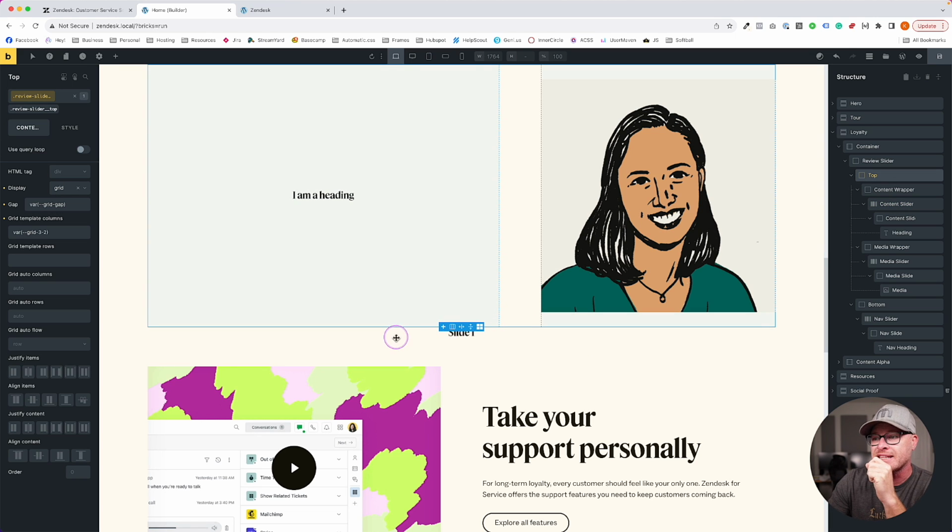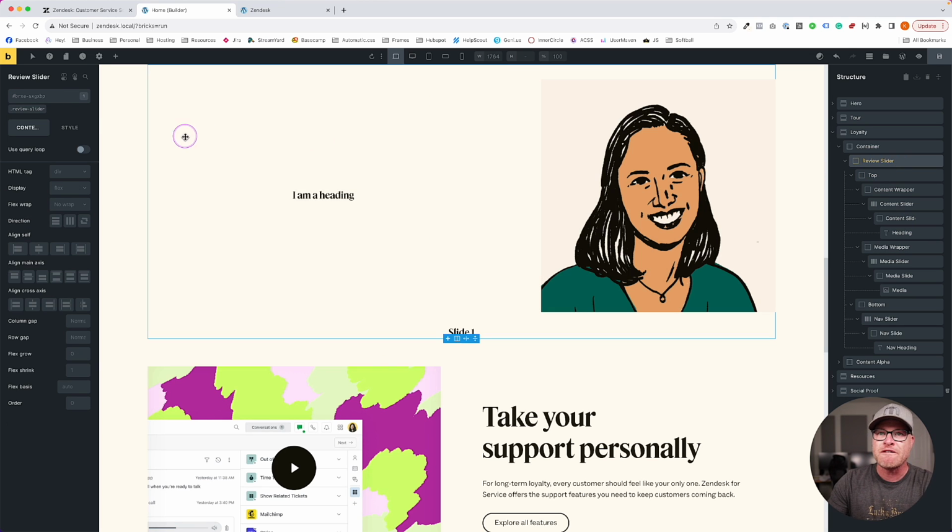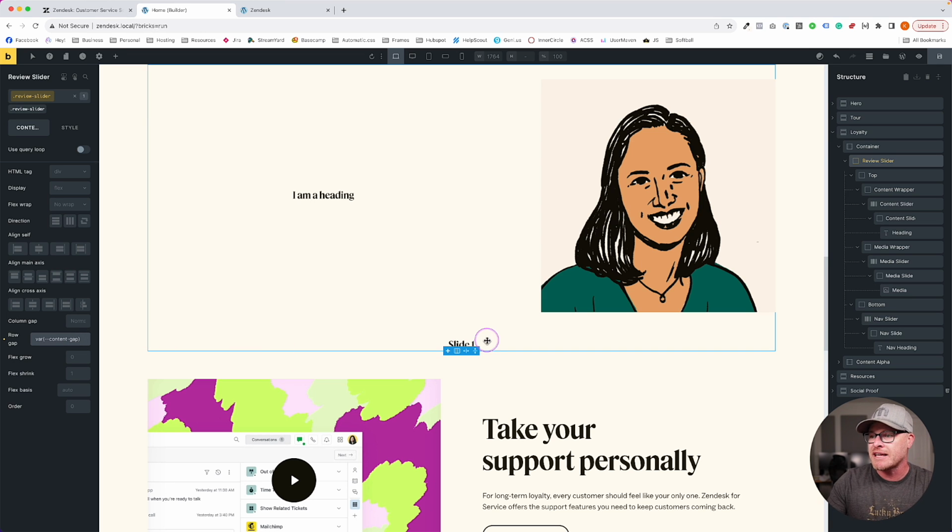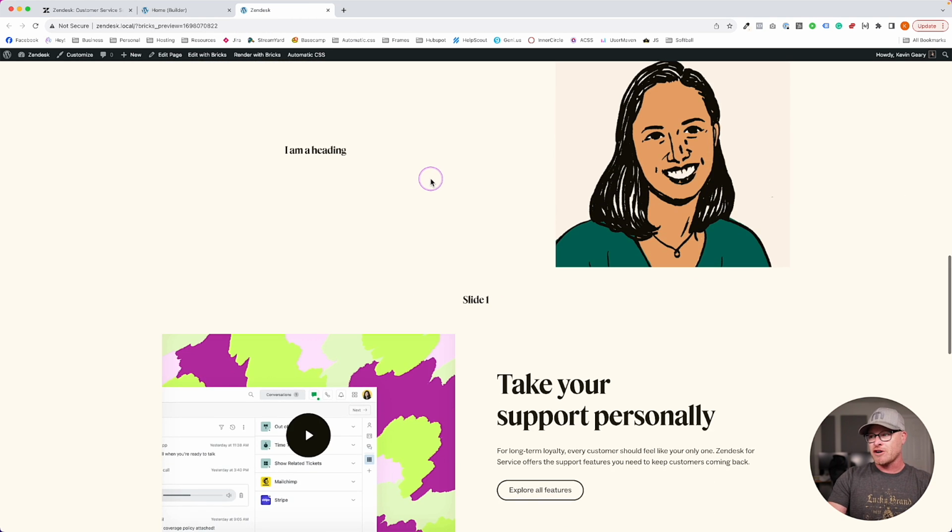What I am noticing is that this bottom is touching the top. So I need to go to the review slider parent and add a row gap of content gap. And that's gonna make a gap between our top and our bottom so that those things aren't touching each other. All right, we are good to go.